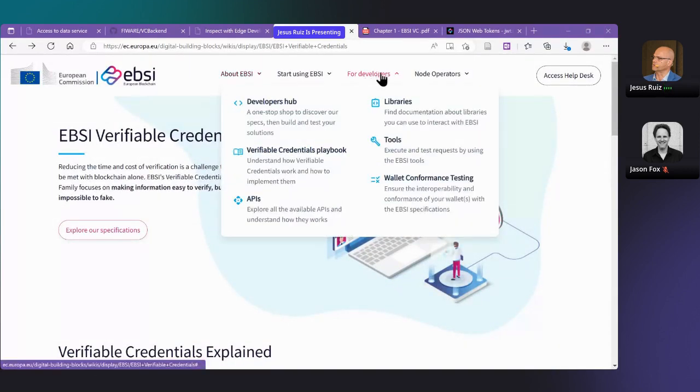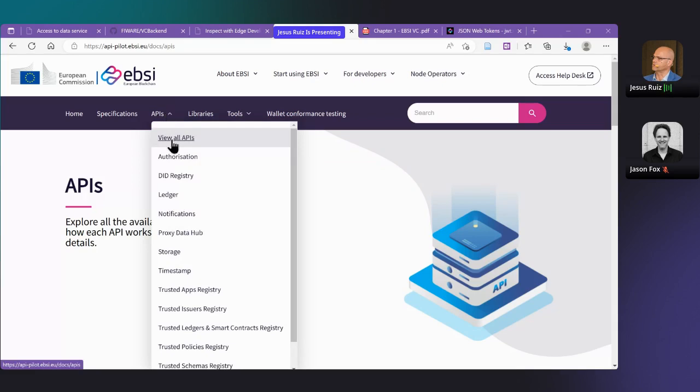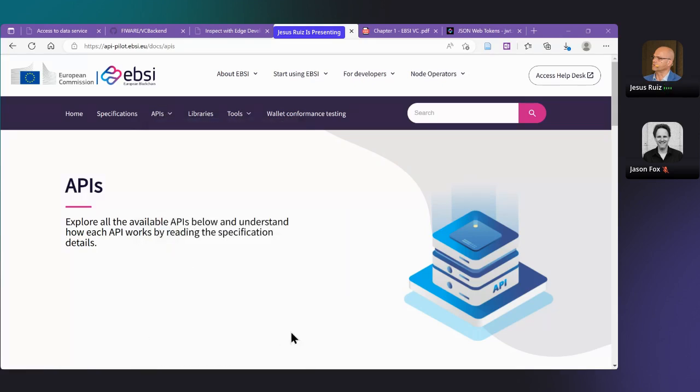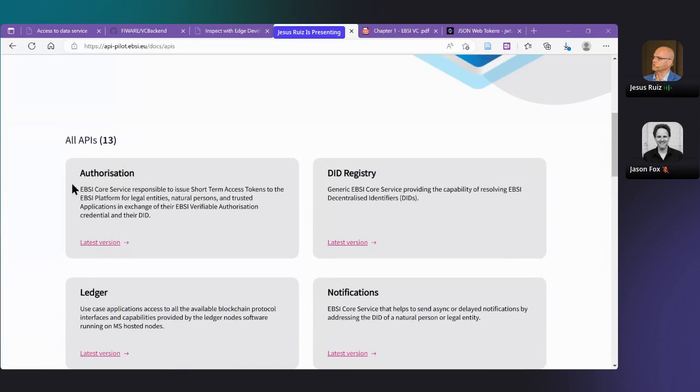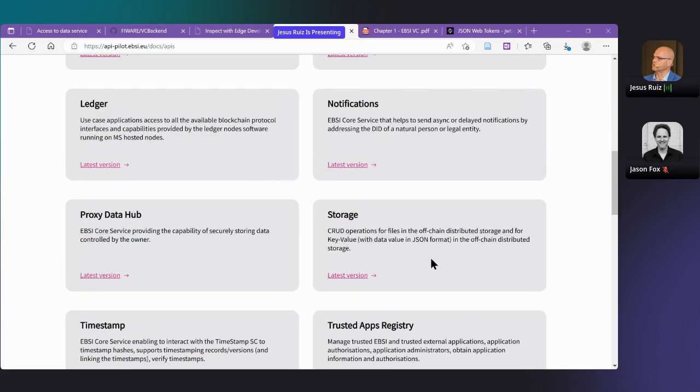So for developers, APIs. Do you see my screen, Jason? Yes. Okay. So in APIs, you have different, well, this is also, okay? You have APIs for authorization, the DID registry, accessing the ledger, which is lower level, okay? You have notifications, you have storage, for example, because there is a layer of storage on top of the plain blockchain network. So you can store something in a transparent way for the applications.